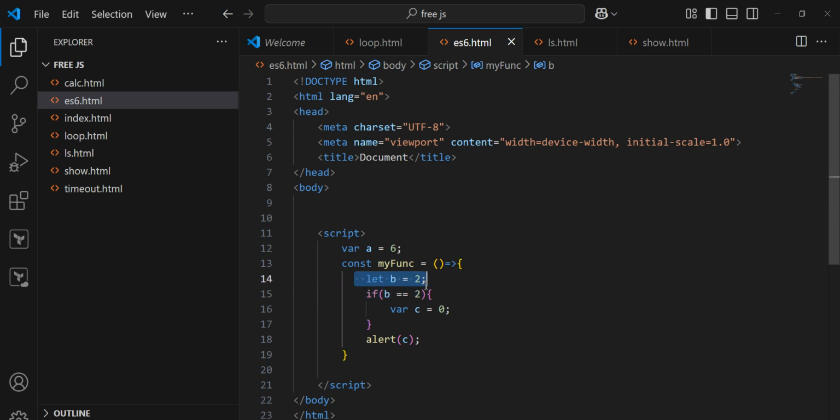The curly braces of this let b is this here. That is directly inside this myFunc, so that is the block of this b. This let b equals, this variable b is directly inside this function. Because it is directly inside the function, I can use it anywhere inside this function. That's fine.